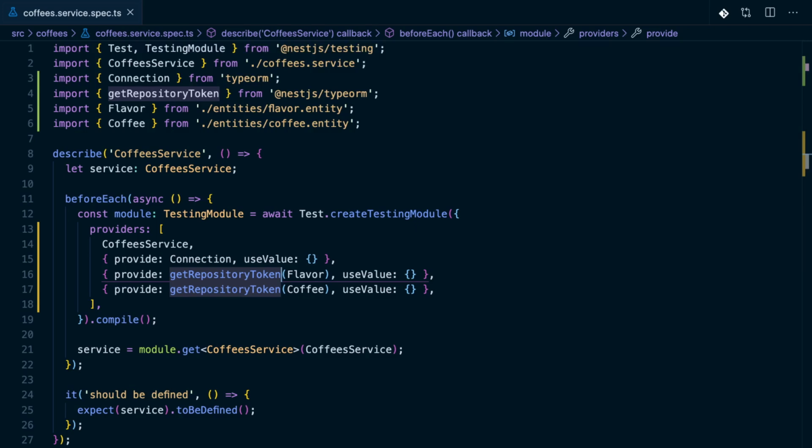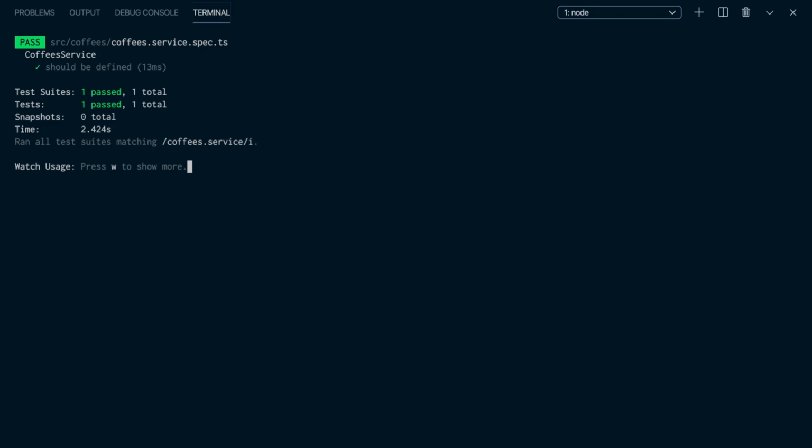getRepositoryToken accepts an entity, in our case, Flavor and Coffee, as an argument and returns an injection token. For now, let's just give all of these providers an empty object for a value. Once we start testing specific methods, we'll replace these empty objects with mocks. Let's save everything and open up the terminal again to see if these changes worked. As we can see, the testing module was properly bootstrapped now, and our basic generated test doesn't fail anymore. Great! But we still have plenty of work to do in the following lessons.